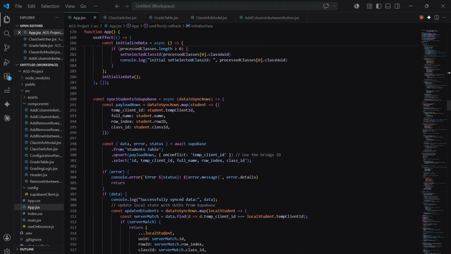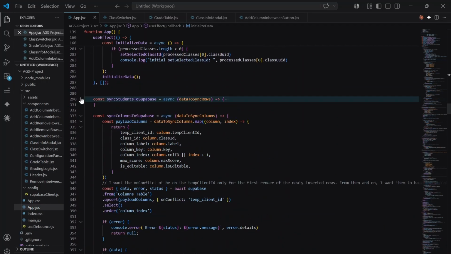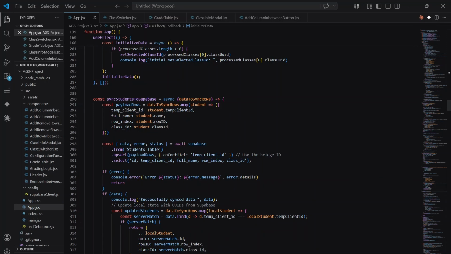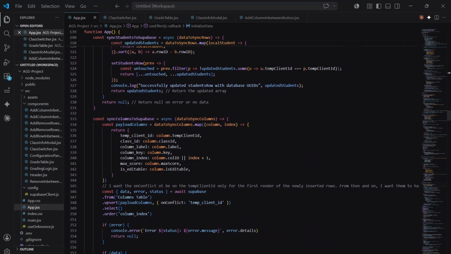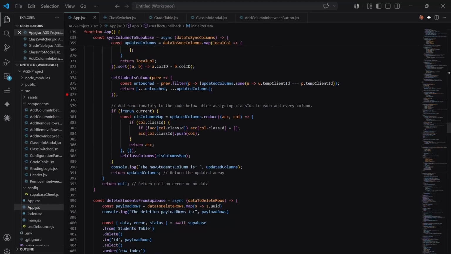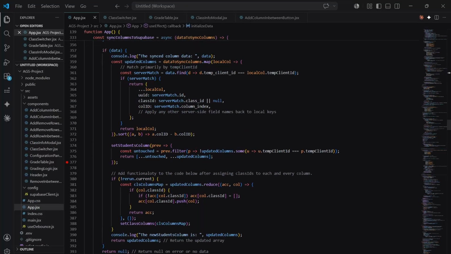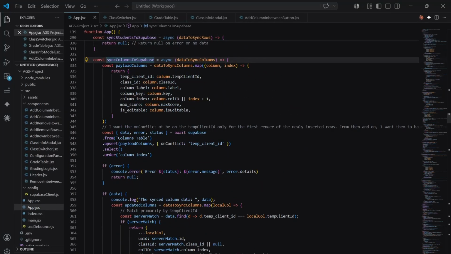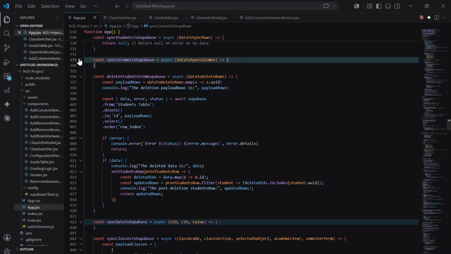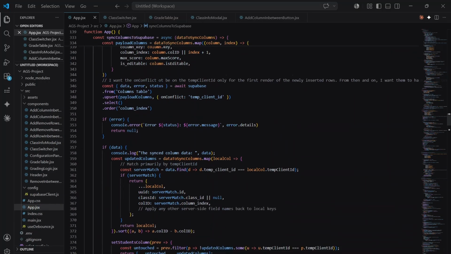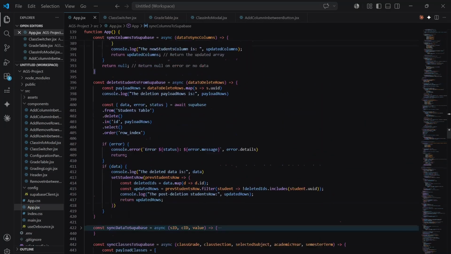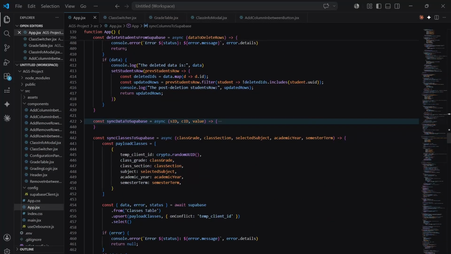And I've created a function for syncing specifically the rows of the students. And I've also created a function for syncing only the columns, only newly added columns. I've also made a function for that. I also added a function for syncing data.